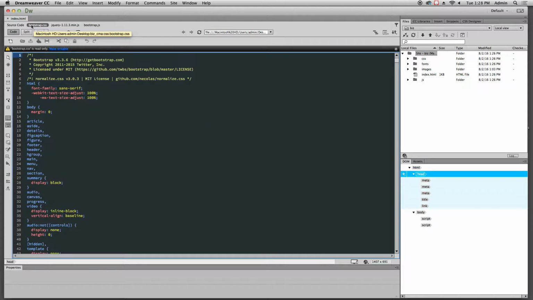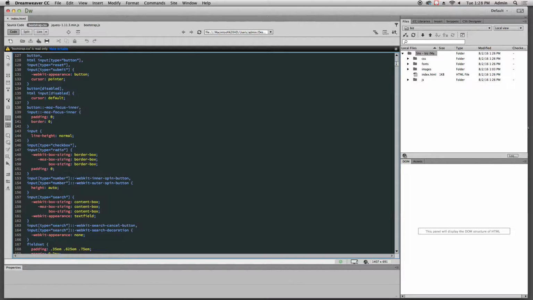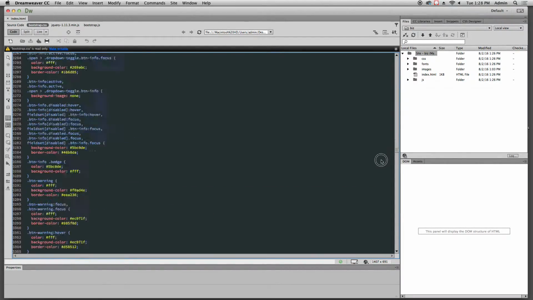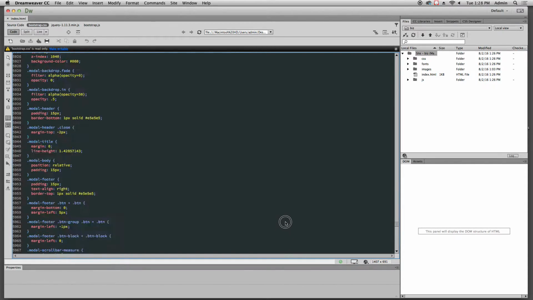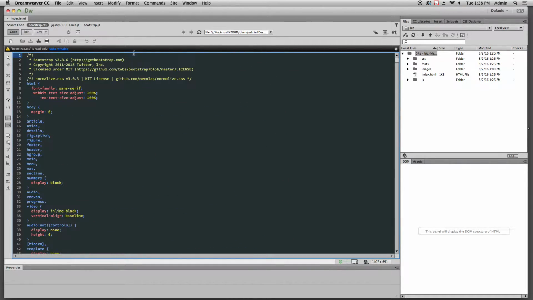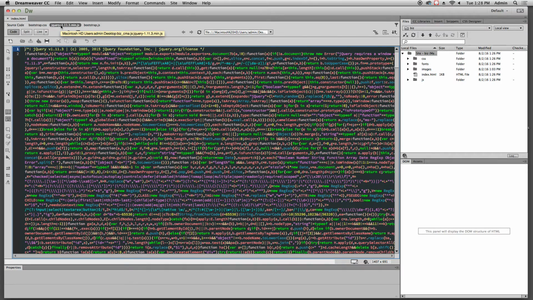We also have the Bootstrap CSS sheet. You'll see this is read only. We can make it writable if we want, but we don't really need to at this time. We can override any of these rules we need to. You'll see there's, with the notes, about 6,760 lines of code, but we'll see how we can override some of these pre-made rules. We also have some jQuery JavaScript.